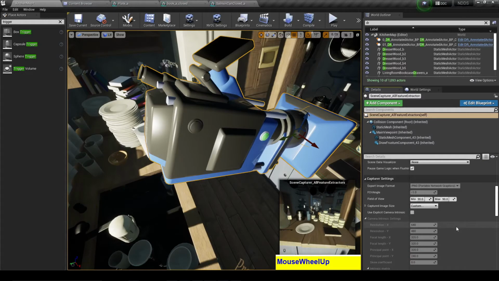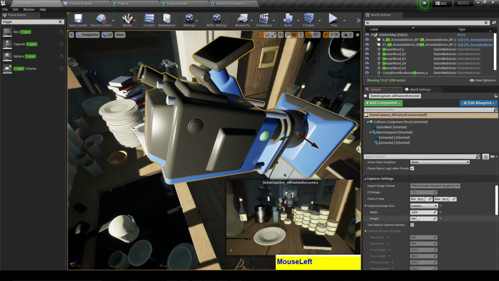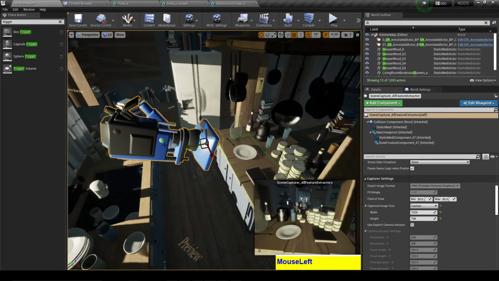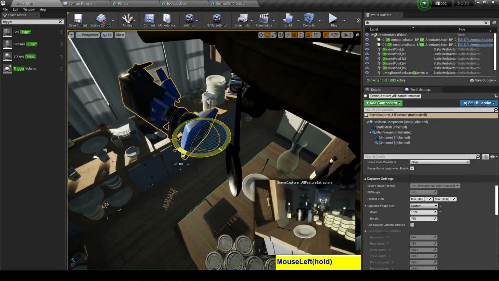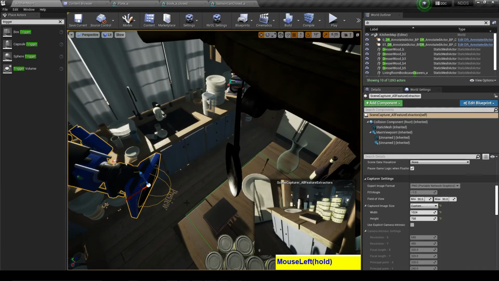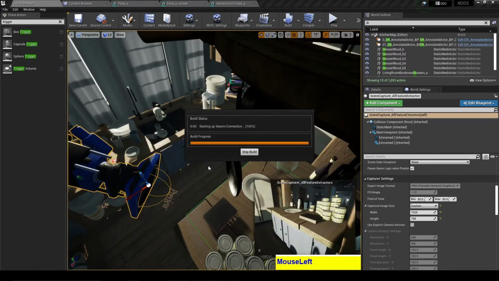We can also change the size of our captured images. Let's set the image size to 1024 by 768. As we have added a few more actors and rearranged the scene, we should rebuild the lighting to remove these artifacts.